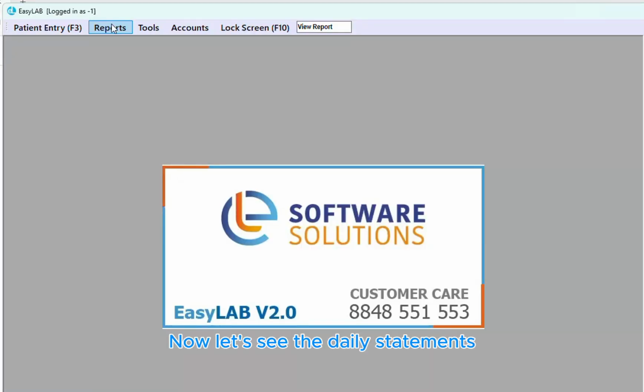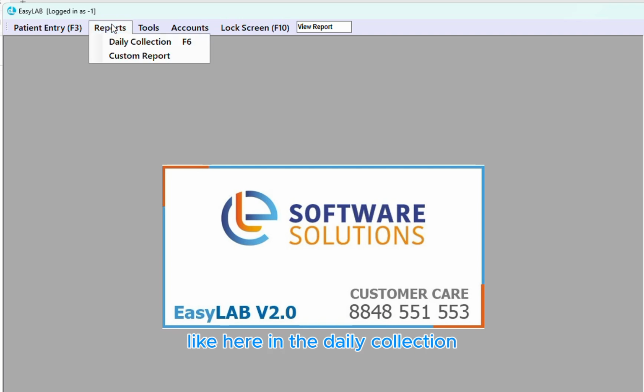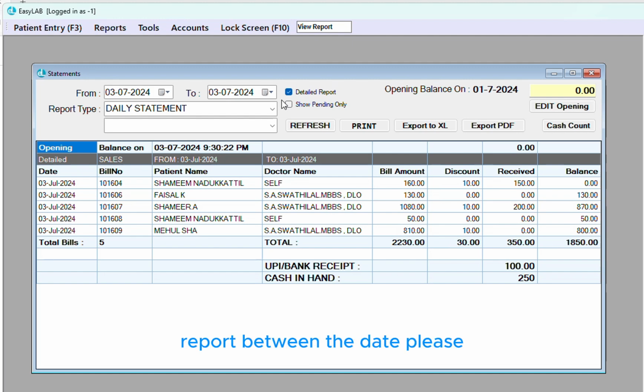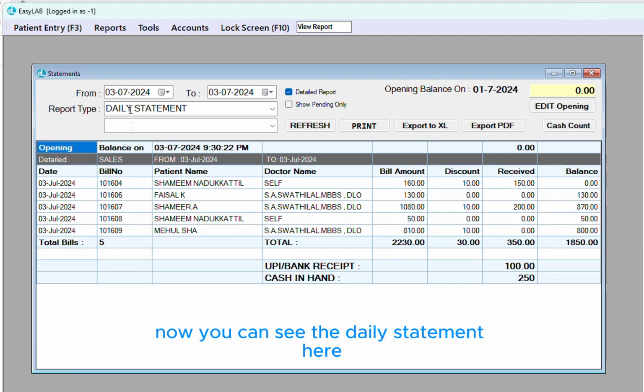Now let us see the daily statements, here in the daily collection. You can see the daily statement like this. In this, you can select the from and to dates to get a report between the date range. And now you can see the daily statement here.